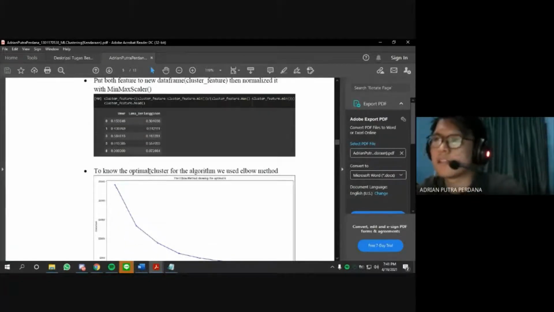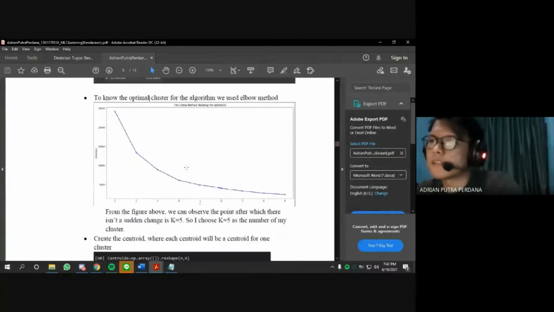And next one is to find the optimal number of clusters. For this algorithm, we use the elbow method, and from the figure above, we can observe the point after which there isn't a sudden change, which is k equals 5. So this is the line where there is no sudden change, in my opinion. So I choose k equals 5 as the number of my clusters.